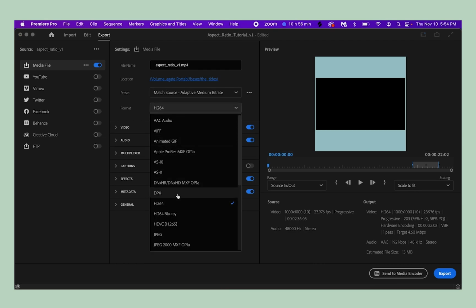And you have the different codecs here. You have H.264. There's a newer one, H.265, if you're working in the newer Premiere. And these are basically a wrapper that's going to take all of your video and your audio, and it's going to compress it into a single file that's really manageable. So H.264 is kind of the standard.